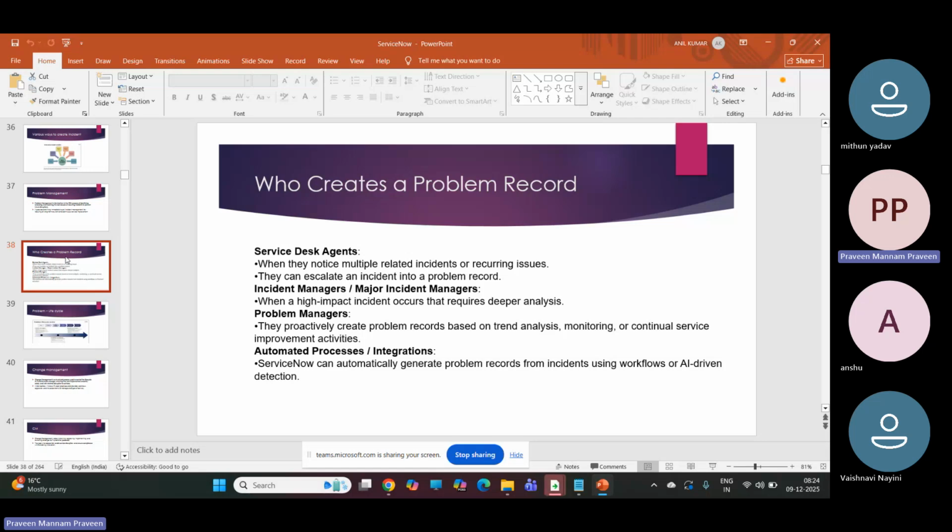Via outage, we can also create one. For example, we know there is an outage on the service lines, for example, Airtel has an outage. Then they create a problem record, noting the outage happened at this time, the services are not working, and we are resolving this issue. For that purpose, via integration also we can create a problem record. So these are the different ways we can create a problem record: service desk agents, incident managers, major incident managers, problem managers, and integrating with any other application.